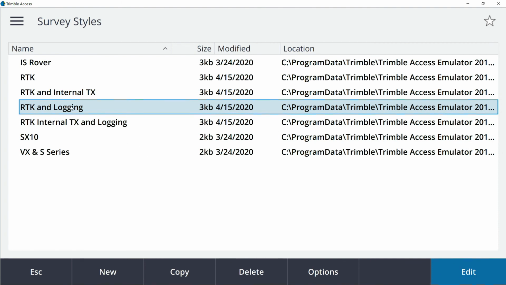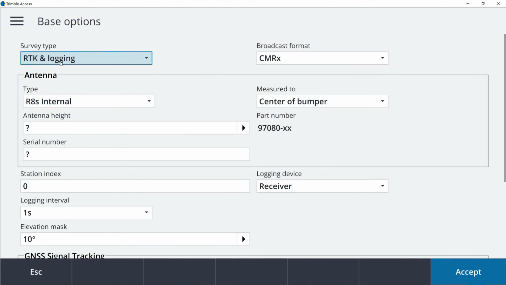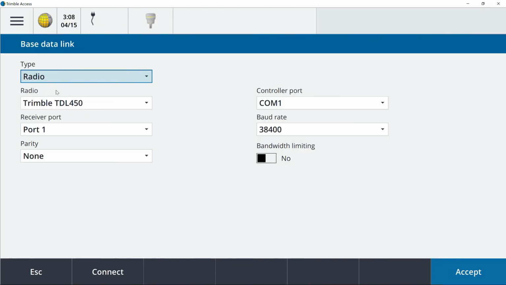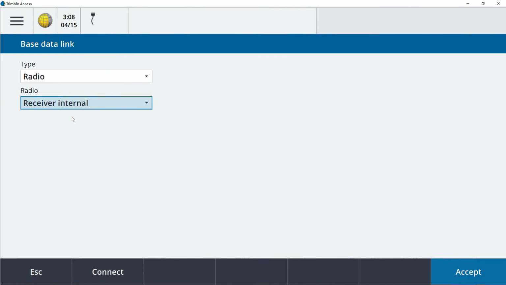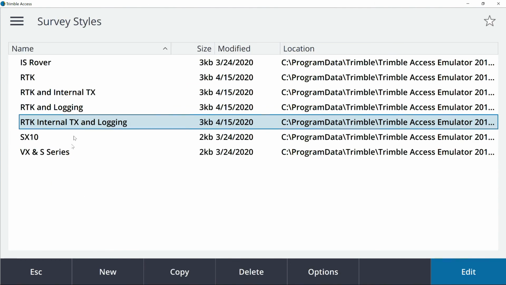So we've got a normal RTK and logging with an external radio, and here we've got an RTK internal transmit and logging. So again, the only things that change are going to be on the base end. Just to confirm this, so you can see it, we are still RTK and logging to the receiver at a 1 second interval at the base. Can hit accept. Base data link, because we made a copy of our standard RTK and logging, is going to show the TDL 450. And just like we did a moment ago, we can change this to receiver internal, hit accept, and store.